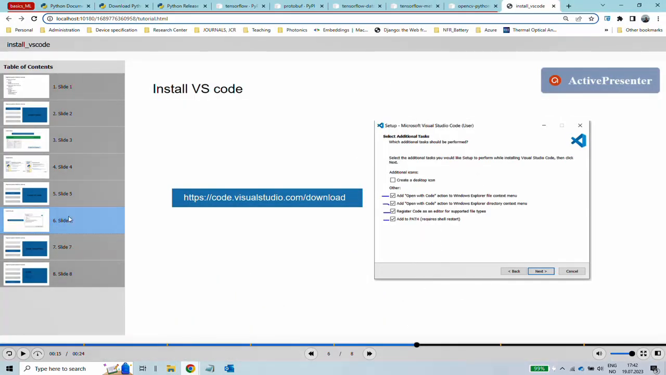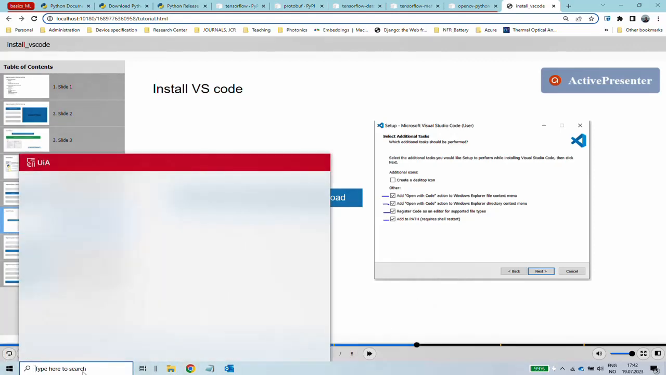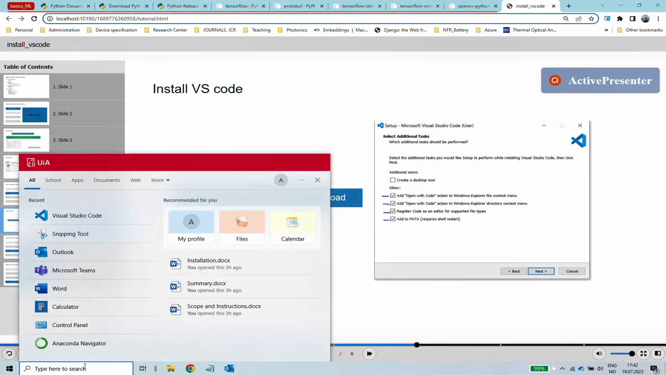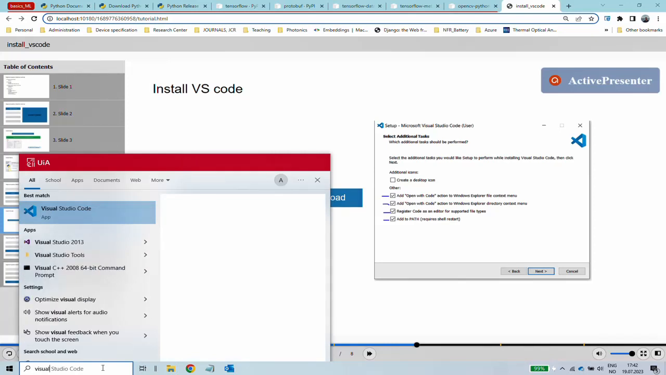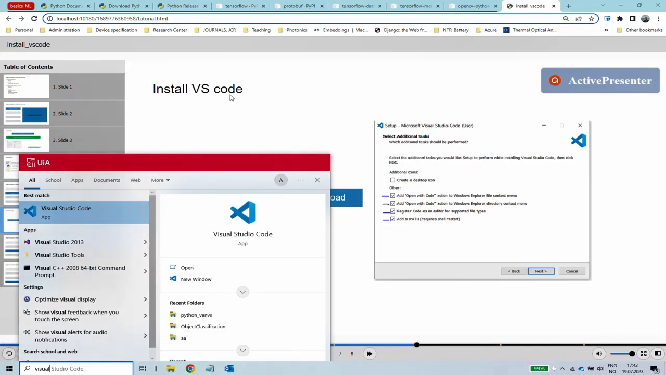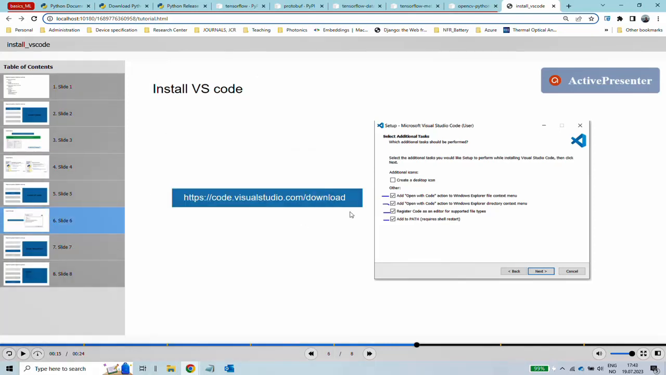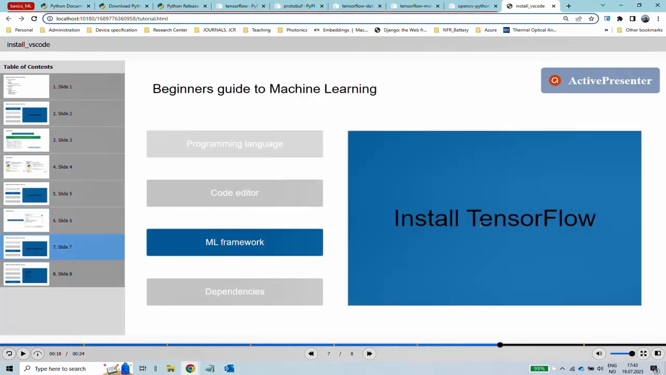So you just choose it and then you go next, and then you will have Visual Studio installed. Once it's installed, you would want to go to Visual Studio Code. You would want to see if it pops up here, that means it's installed. So now we have installed our Python and Visual Studio, and now we want to install TensorFlow.